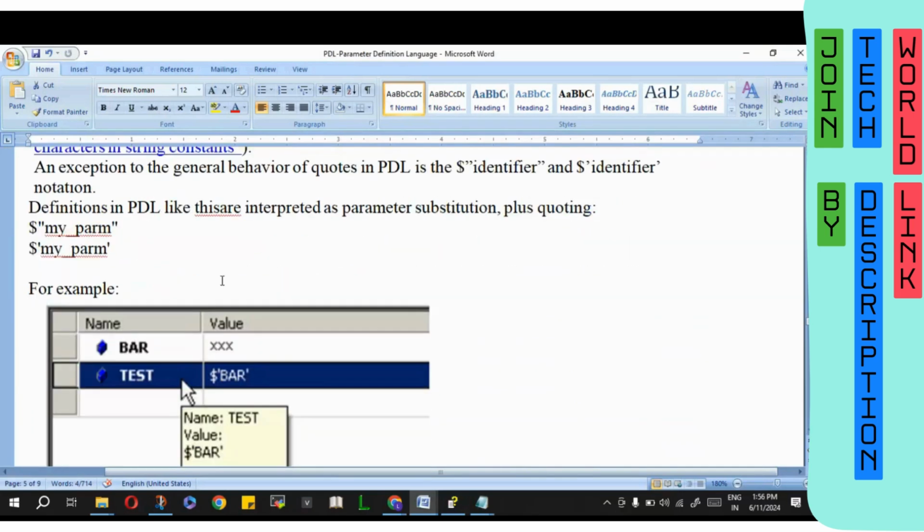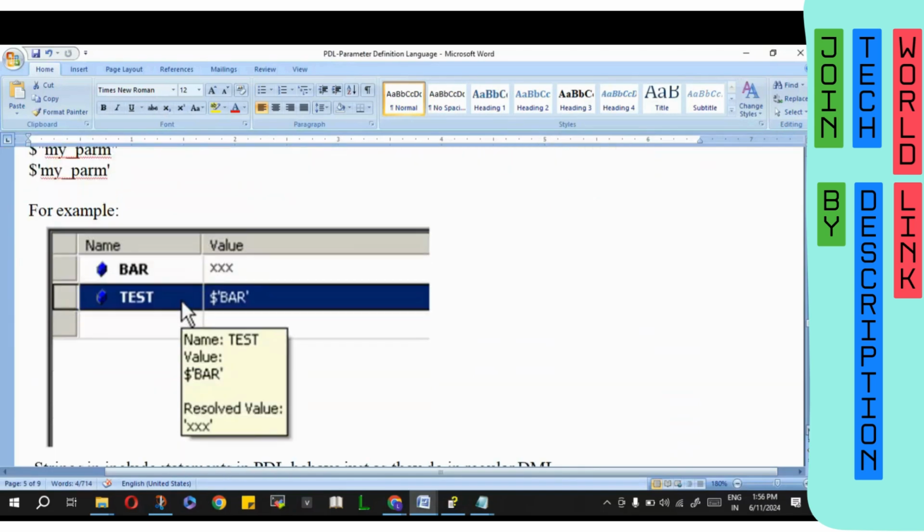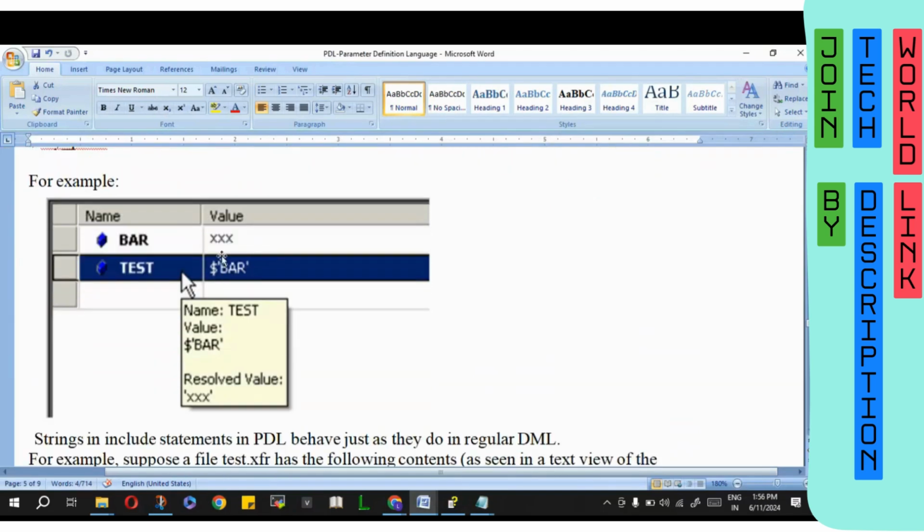Generally these quotes are used after dollar. After dollar, if you are giving this, then it will resolve. After dollar, generally quotes are used sometimes, so then it will resolve. Dollar bar means XXX. This is the value.